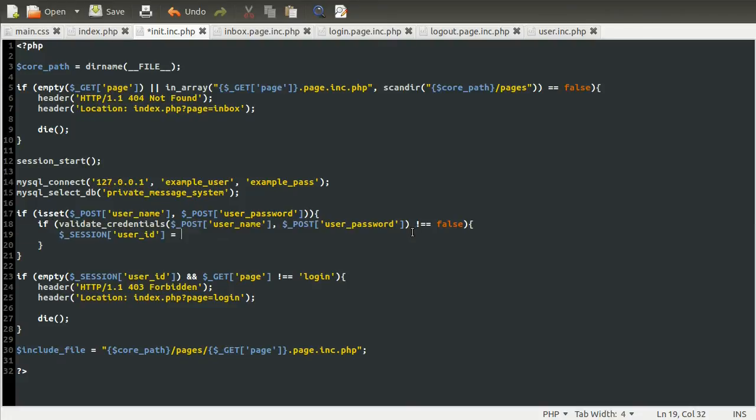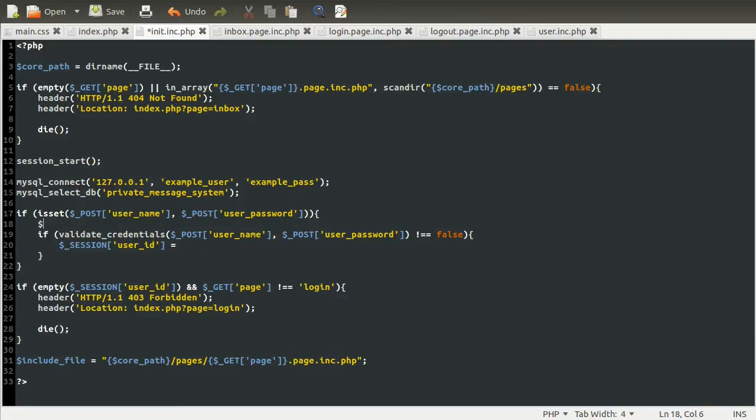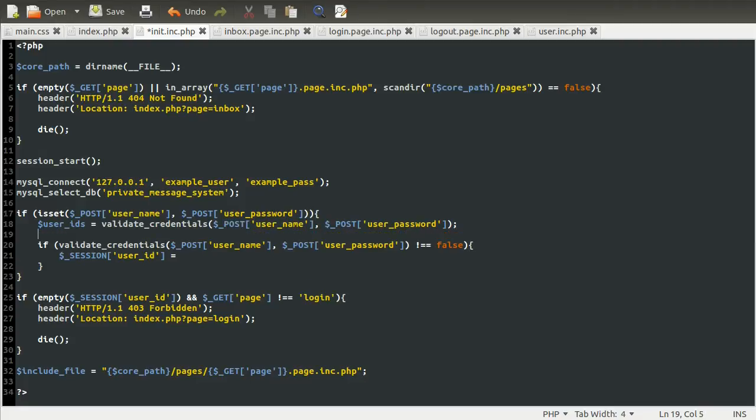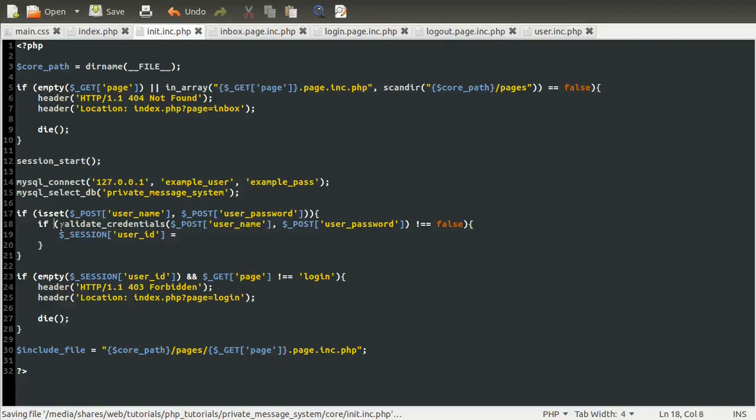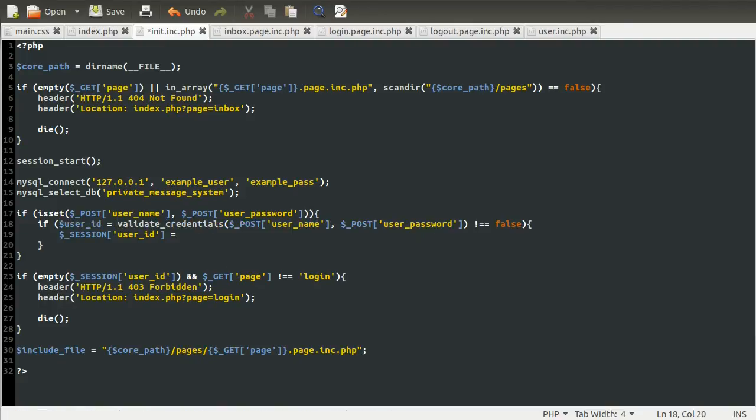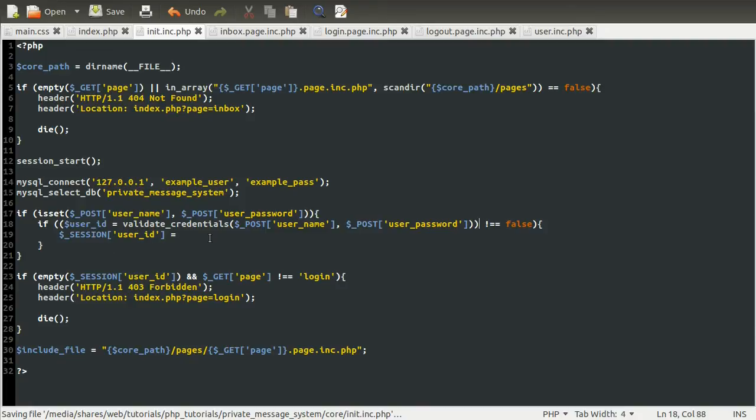So what we could do is just have this like this. Obviously it'd say ID, not IDs, and then we could check if user ID not equals false here. However, there is a slightly neater way to do it. What you can do is define the variable in line, so you can do user ID equals, like so. However, that causes a syntax error. What you need to do is put brackets around the definition part, so that is the start of the variable and the end of the function, and then you can do that.